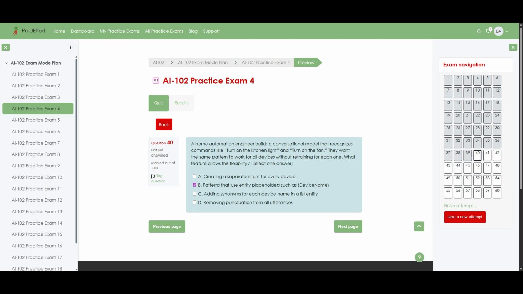Moreover, adding synonyms in a list entity helps the model recognize different names for a device, like living room lamp versus sofa light, but it still relies on the underlying pattern, turn on the {device name}. So synonyms alone do not give you the reusable structure described in the question. Likewise, removing punctuation from all utterances does not create any generalization. It just risks making the text harder for the model to parse cleanly. Therefore, patterns that use entity placeholders, such as {device name}, provide the flexibility to reuse one pattern across all devices without retraining for each individual one.